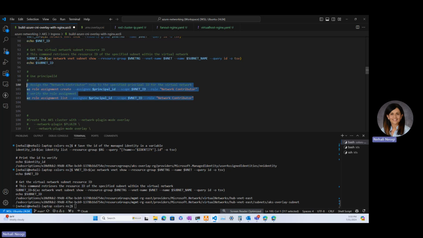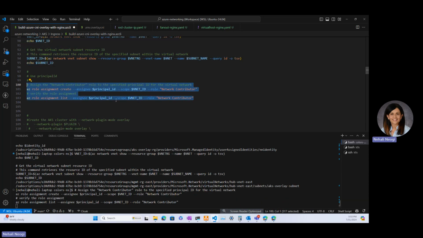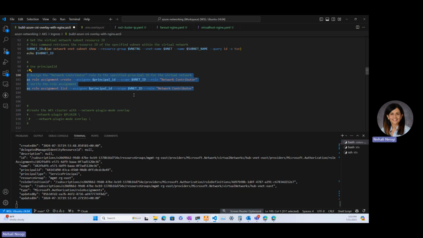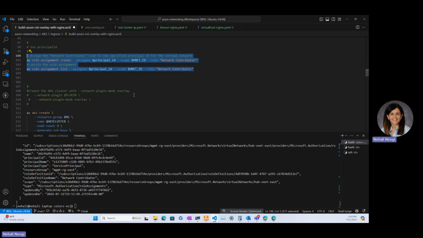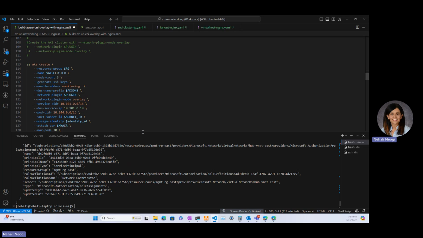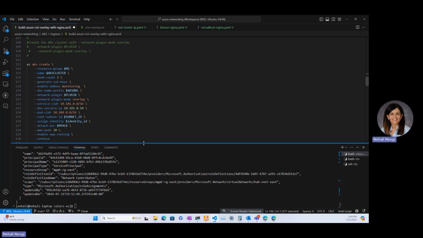We'll assign the network contributor role. And again, this is so that when we deploy services that talk to the Azure VNet, we have the right permissions to do so. Now, this is the important part. Let's look at how we build the cluster for nginx Ingress controller.